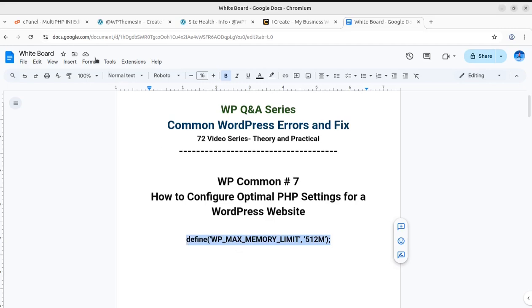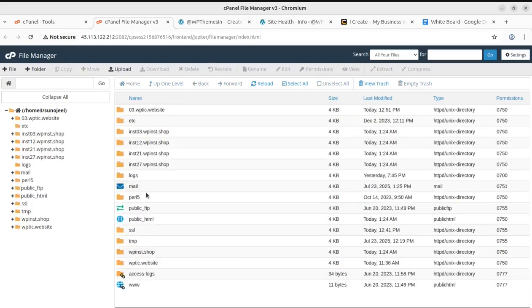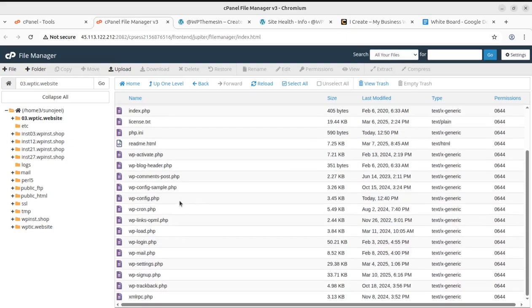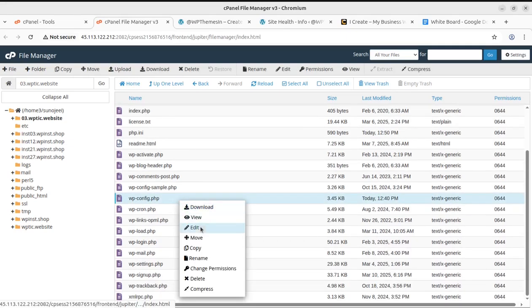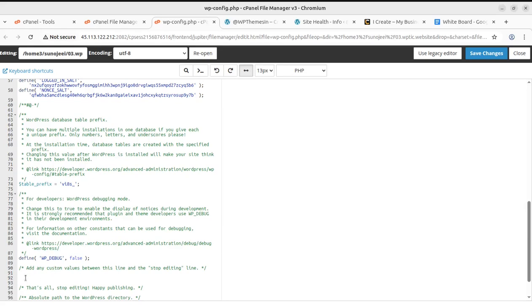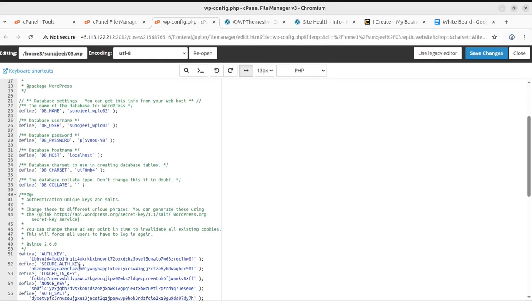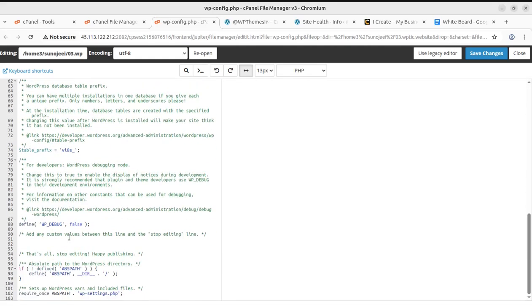Where you need to put this line of code: go to the file manager and the respective website, like this is the website. Go to wp-config, right click it, edit, and simply place the code that I have already copied. You can also copy the code and place it before the line that is here. That's all. Stop editing, happy publishing. So you have to put any modification code in the wp-config file.